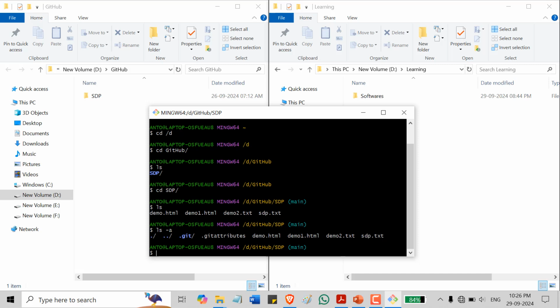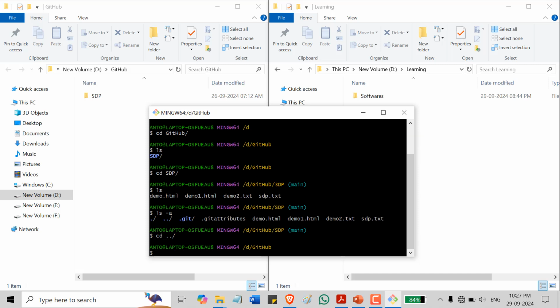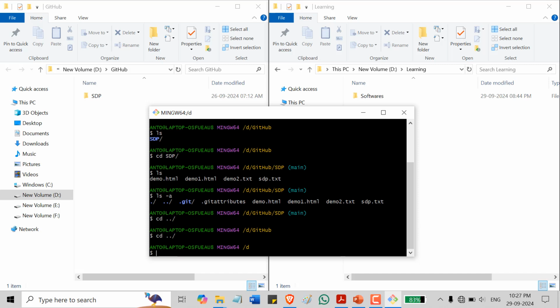This double dot forward slash is the representation of your parent folder. If you need to move back to your parent folder, you can use that. So cd dot dot slash. What will be happening now? The control will be moved from SDP to GitHub. You can see it has now moved to GitHub. Similarly, if you need to move from GitHub to D also, you can use cd dot dot forward slash.